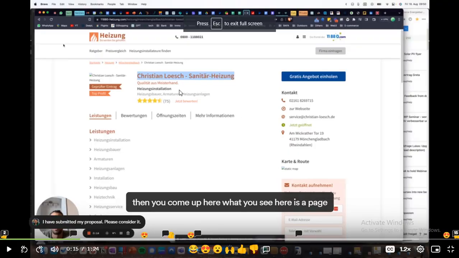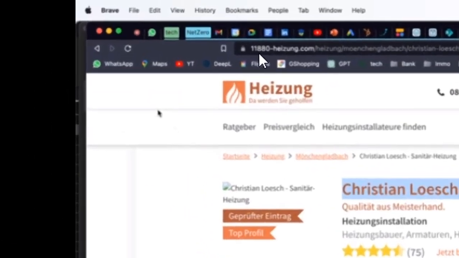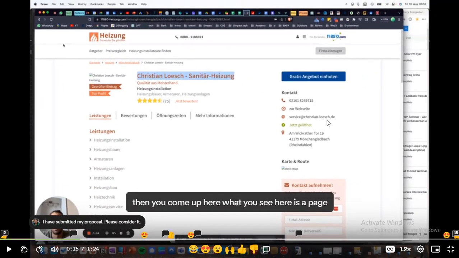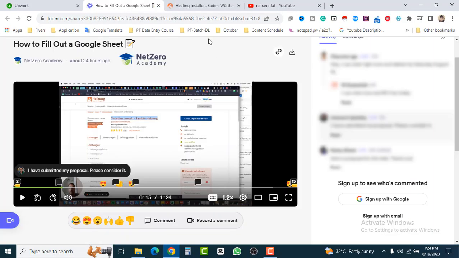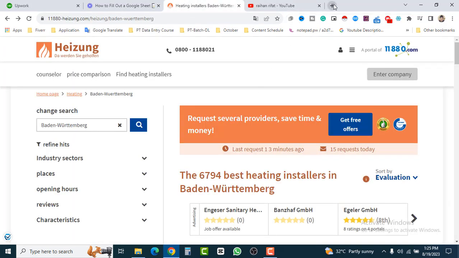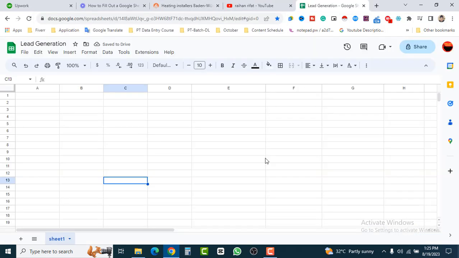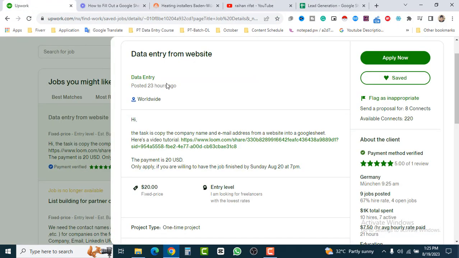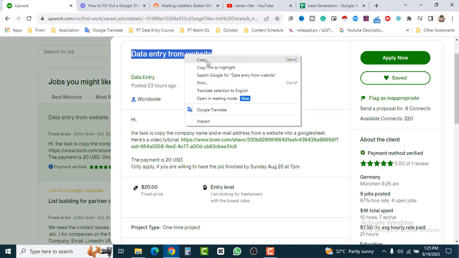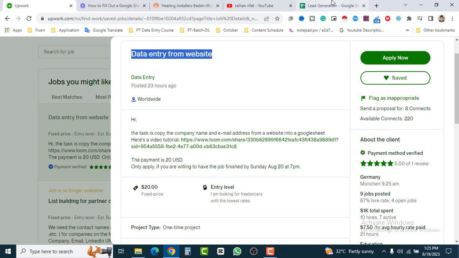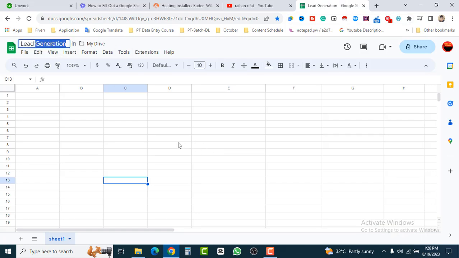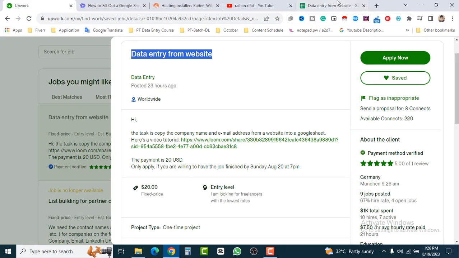Here you can see the website, heizang.com, 11880 heizang.com. This is the instruction by this buyer. So let's open the website. This is the website. For this project we have to create a Google spreadsheet, so let's open the spreadsheet first. We have to customize this Google spreadsheet. First we input the name, which could be your project name, like data entry from website. And we have to find only the email address and company name.